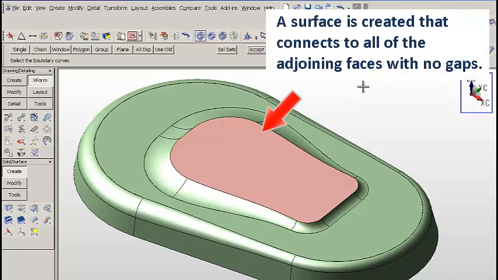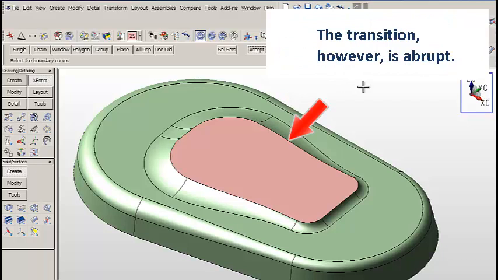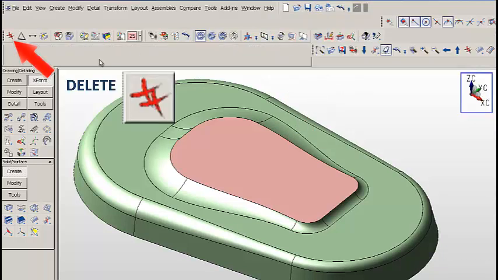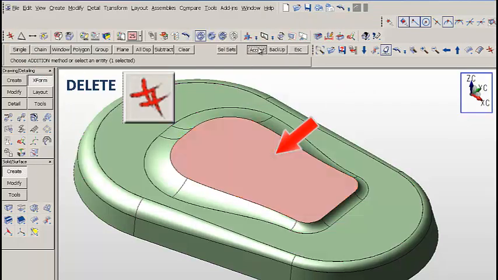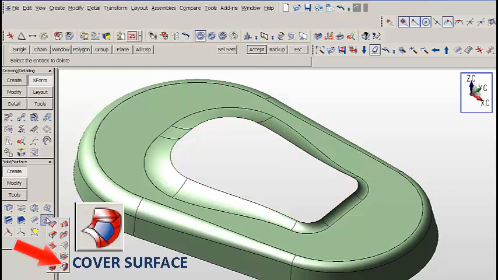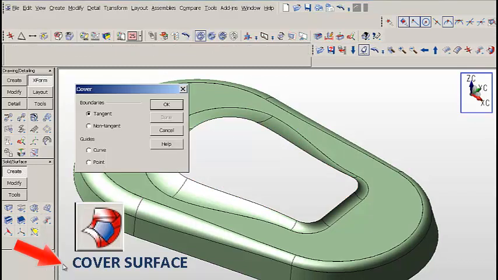A surface is created that connects to all of the adjoining faces with no gaps. The transition, however, is abrupt. We would call this a G0 transition. Let's use the delete function and get rid of that patch. Now click on the cover surface icon.